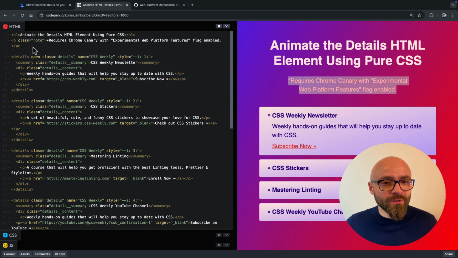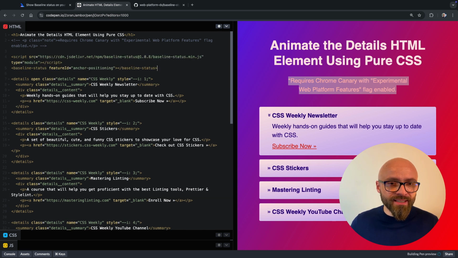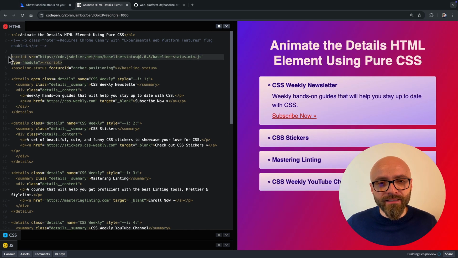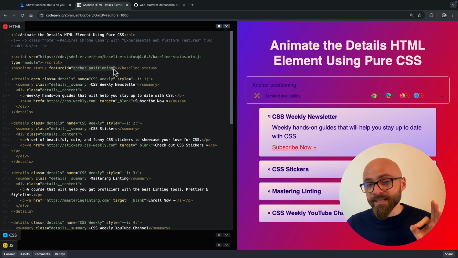Let's try it out. I will comment out this paragraph here with a note, and I will paste in the script from CDN. Baseline status component is going to be right underneath. Exactly what I wanted. The feature that I want to showcase here is calc size function.